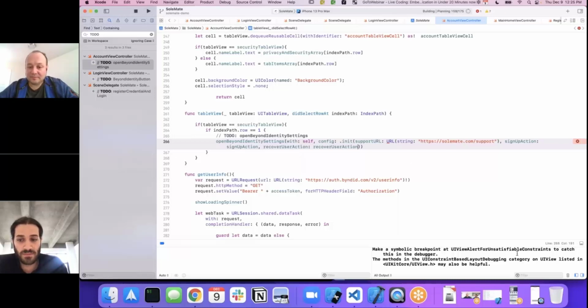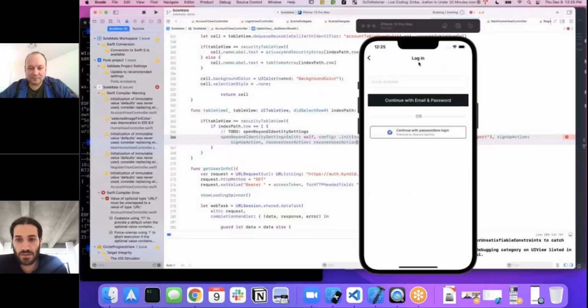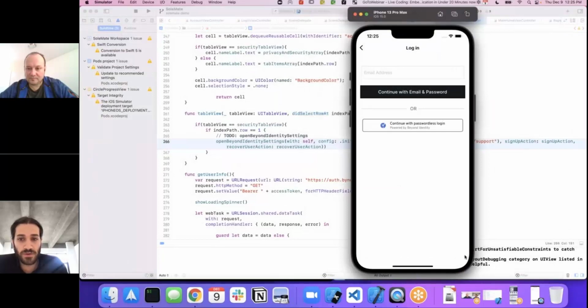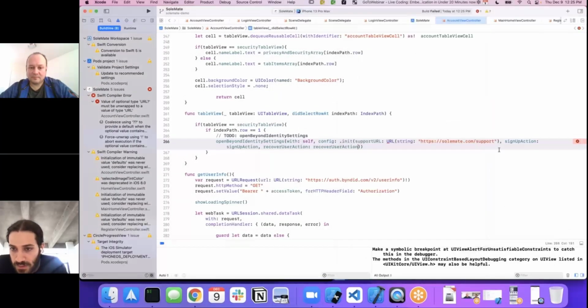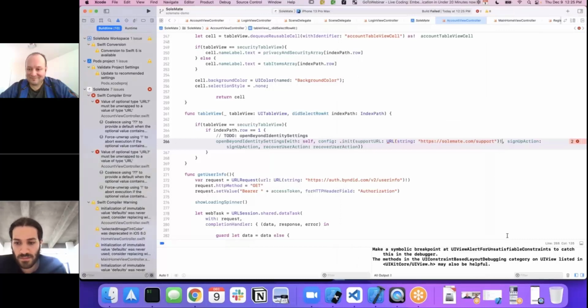So I'm going to build it. And it's going to refresh this with a new instance of the app. Okay, looks like I missed one thing here. Let's build it again.